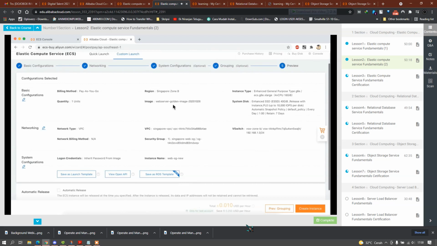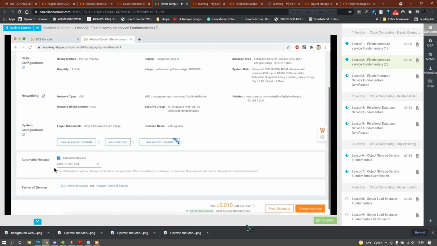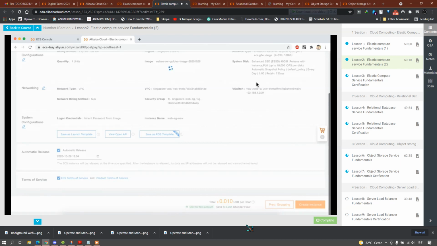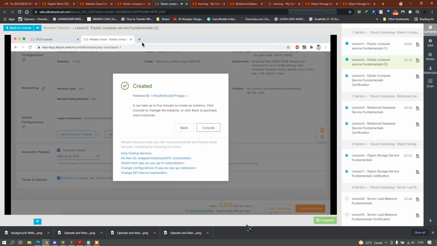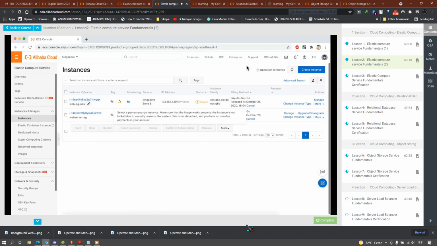And it looks okay. Singapore Zone B this time, pay as you go, one ECS, using our custom image, and it's a G6 enhanced X large, just like our previous instance was. I'll set it up to release itself automatically, agree to the terms of service, and click create, and that will create a new instance. Now I can close this tab, and from the console we can see that I have two instances. Let's refresh that again. One of them is stopped, one of them is starting up.